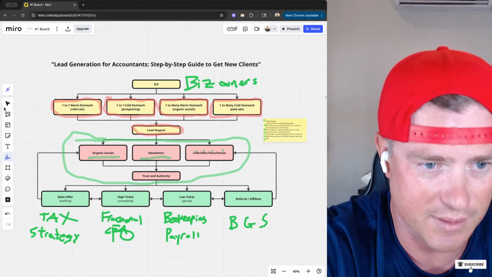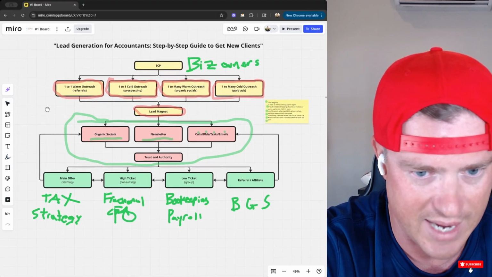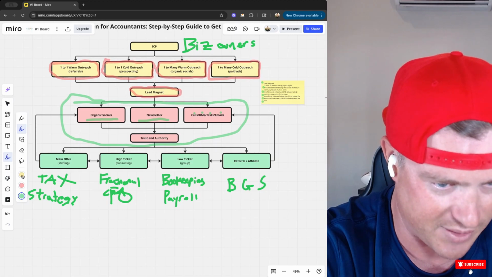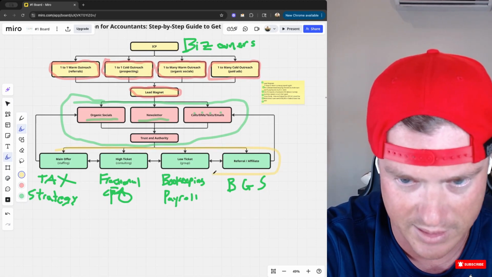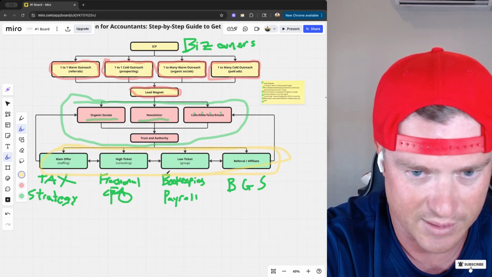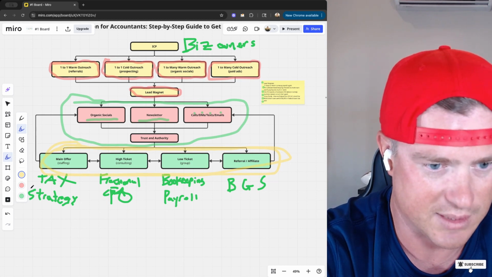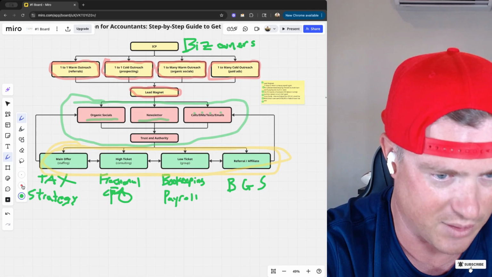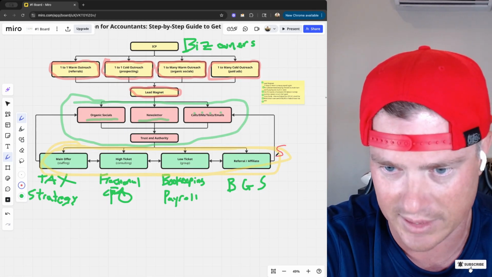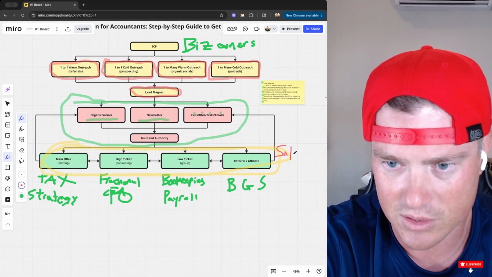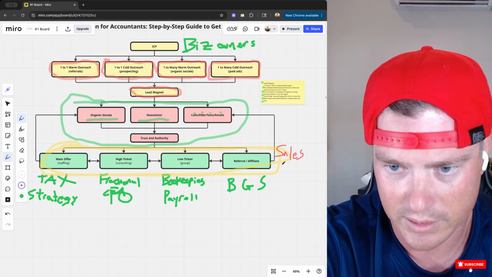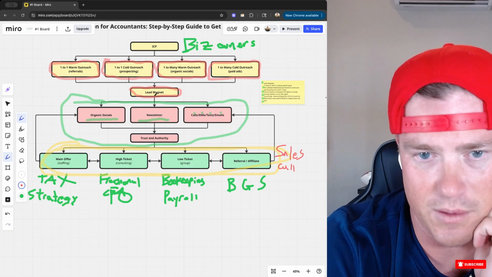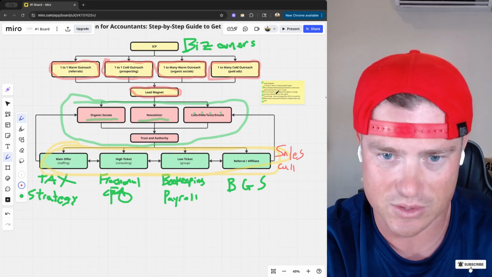And it's not really captured here, but all of this down at the bottom, let's try to find a different page or a different color. All of this stuff is what? All of this is called a sales call. So your lead magnet is pushing them for a sales call.